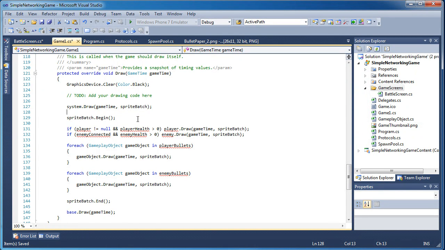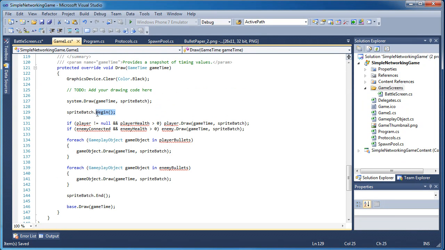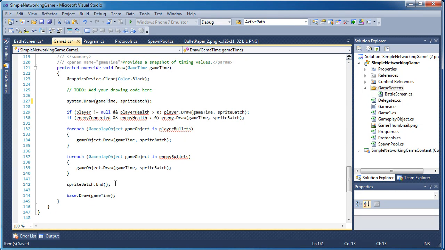Okay, so now in the draw class, back in the GameMode.cs, we draw the particle system, and then we draw everything else. So let's go ahead and delete, not cut, but delete the lines that say spriteBatch.Begin and spriteBatch.End.